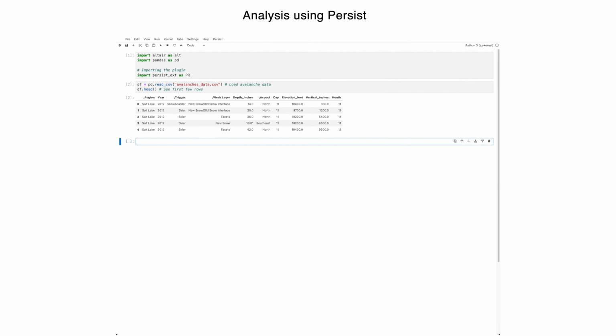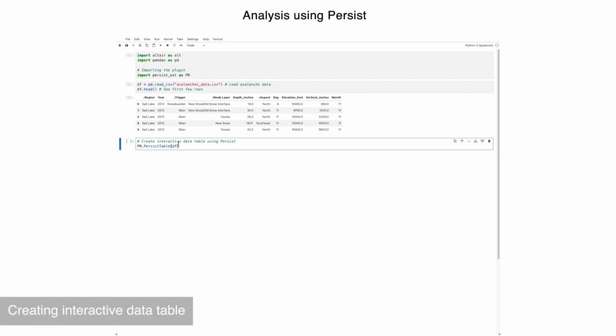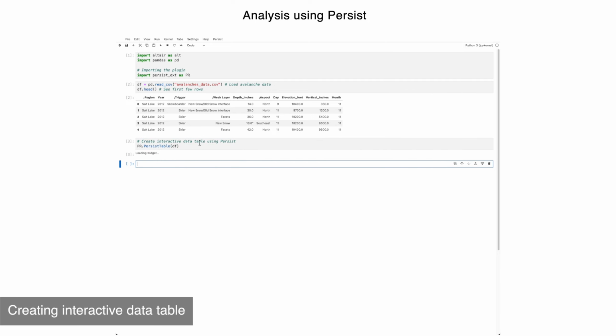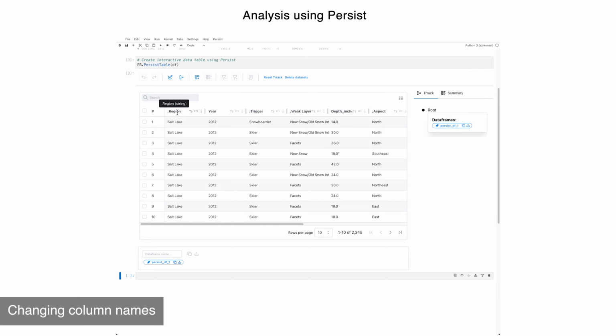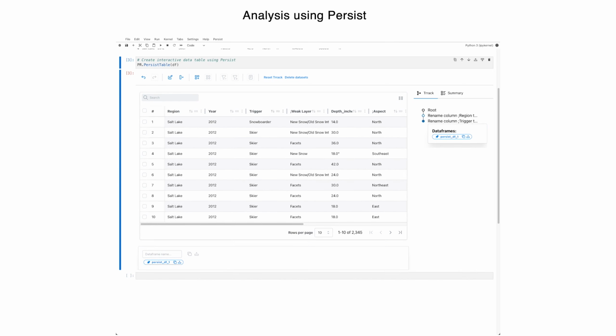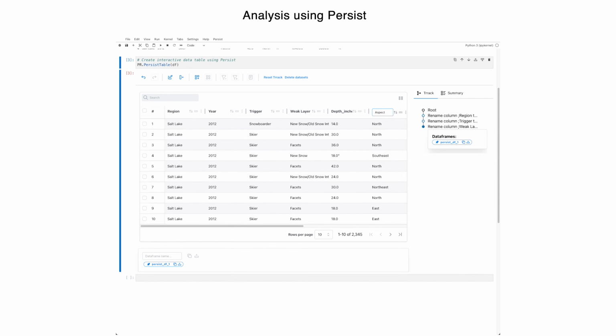Now, we will follow an analysis of the Utah avalanche dataset using Persist, where each row records an avalanche. The analysis steps are similar to the task performed in our study to evaluate Persist. First, we use the Persist table function to generate an interactive data table. We notice some column names contain semicolons, likely an artifact of a data import gone wrong. We double-click on the column headers to rename these columns.